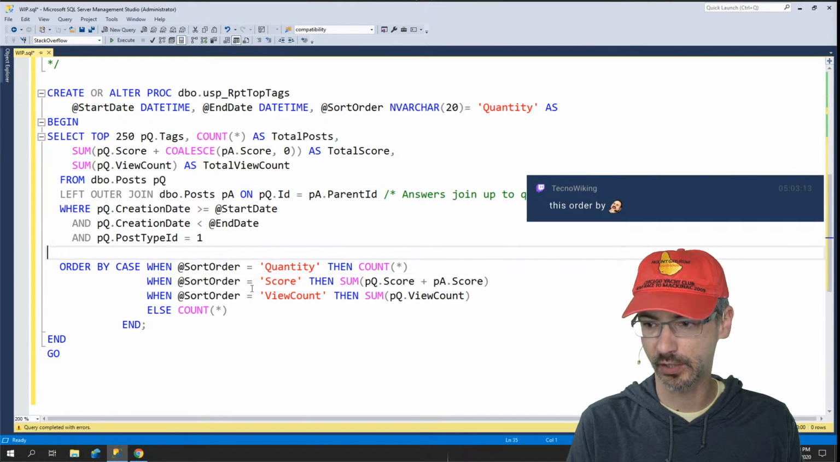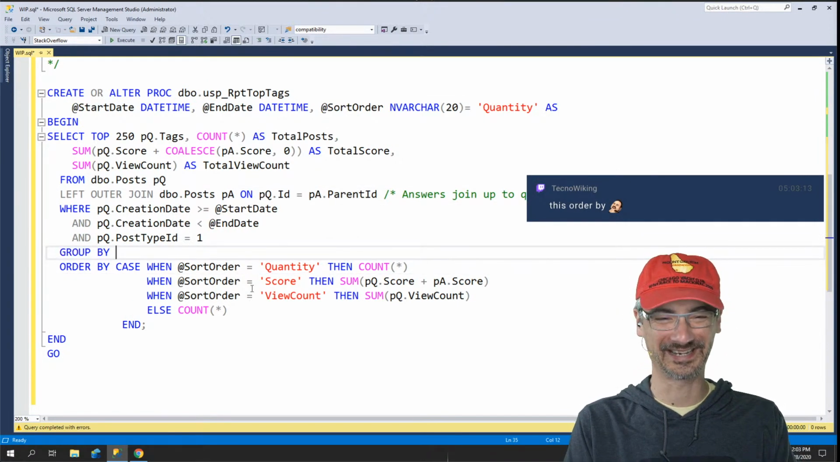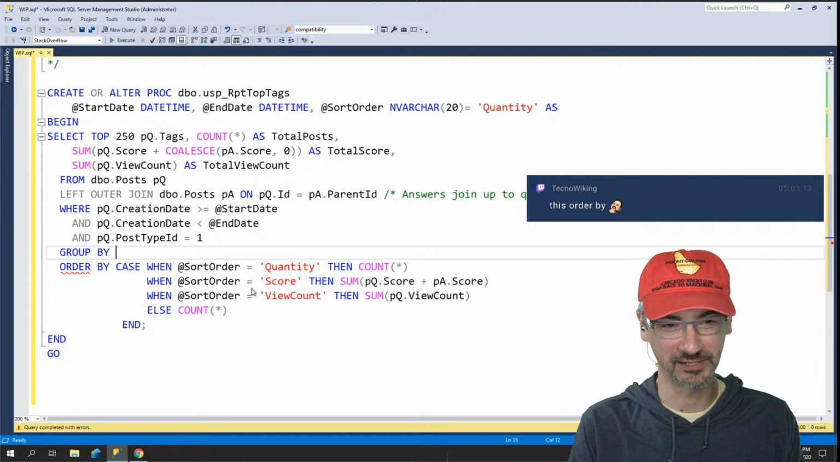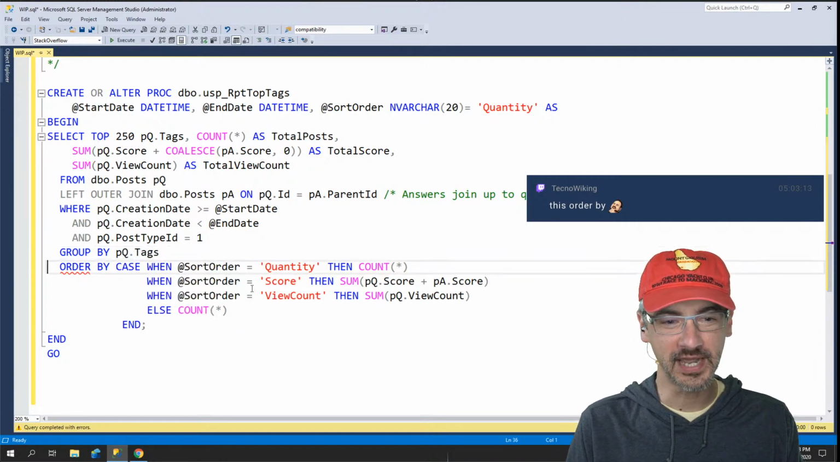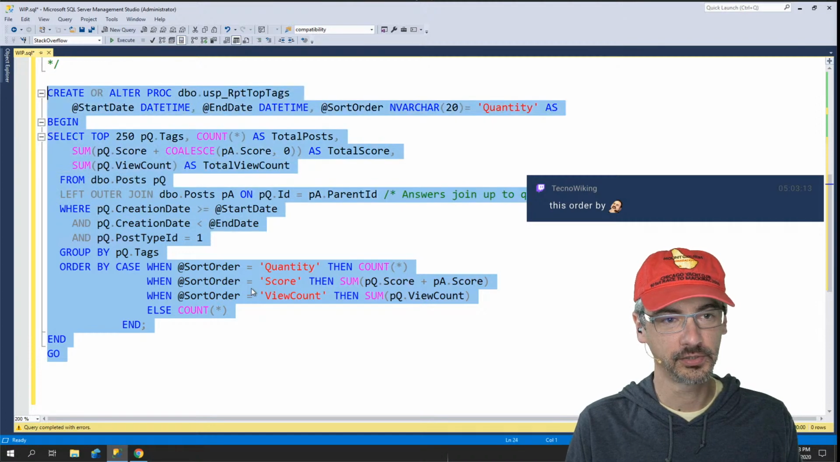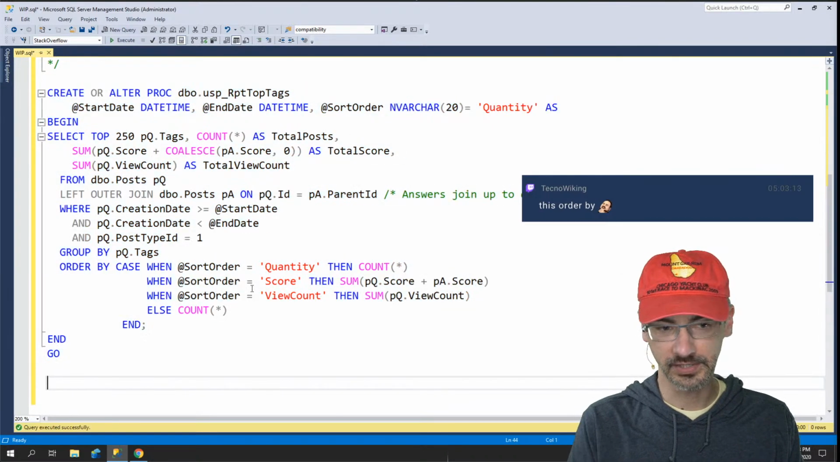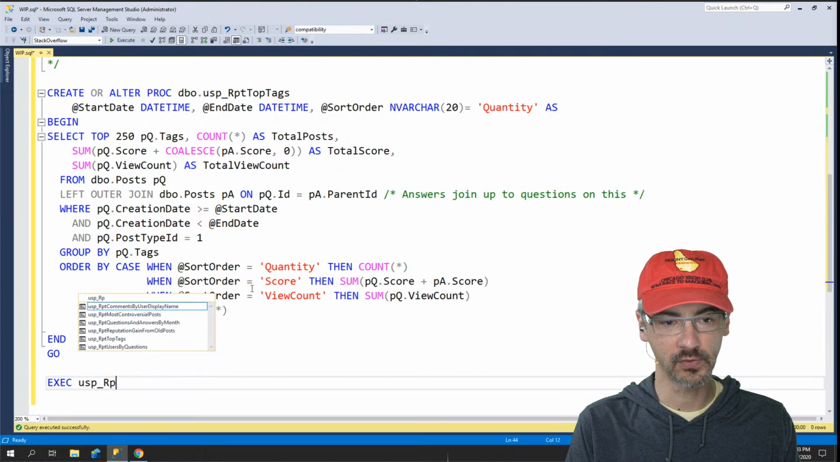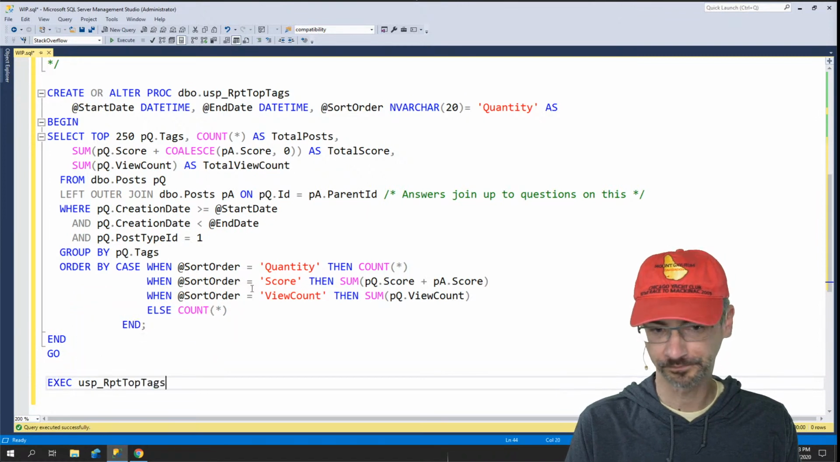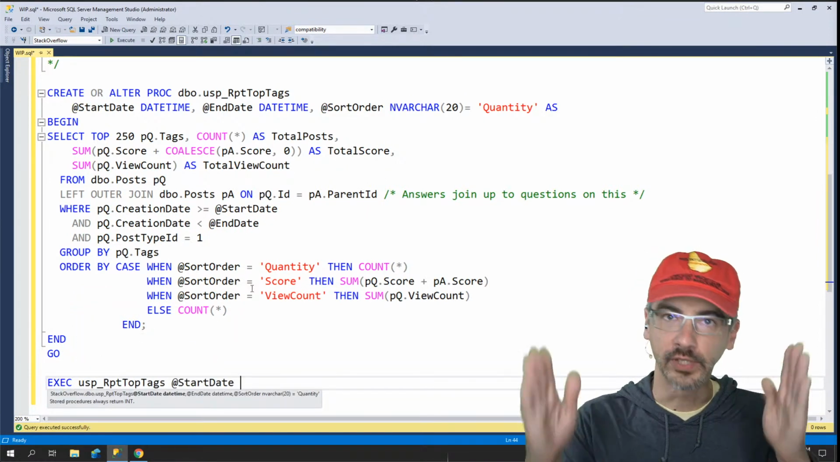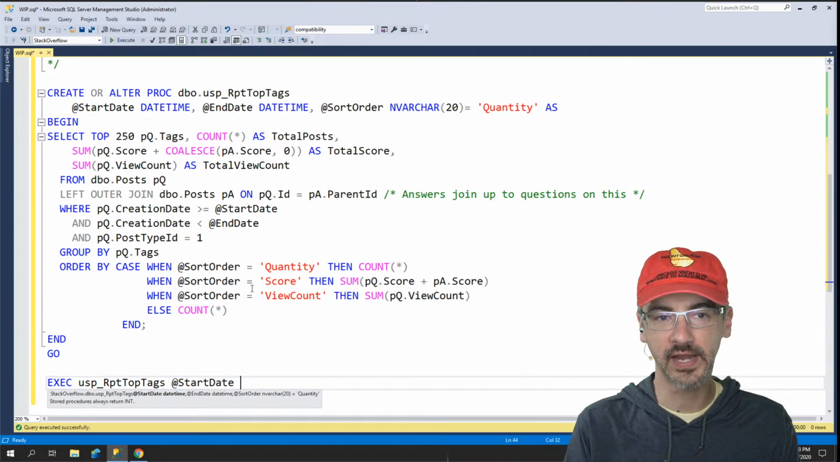Yeah, Techno Viking, you like this, huh? It's pretty ugly. Group by PQ tags, and then let's give that a shot. Now let's execute it. Exec, USP report, top tags, start date. I'm going to give it a really short date range just to give myself a fighting chance.